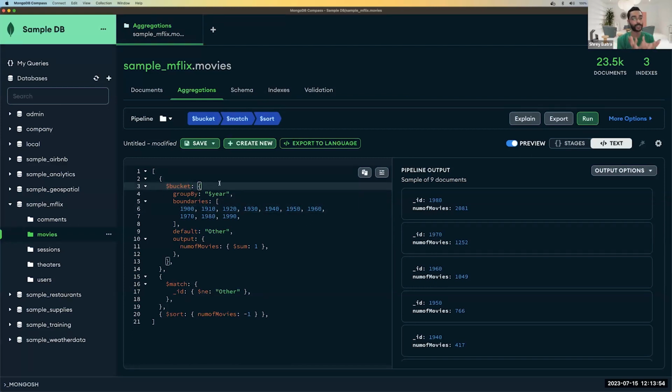It is like a group stage, but an advanced group stage that says, okay, group by year, and the boundaries of the buckets are defined like this. There might be more movies in the 2000 ranges and so on. Or let's say some document might not have a year, or has missing information. The default value will be other. Like if the year is not there or is an invalid year, then put it in the other bucket. Okay.